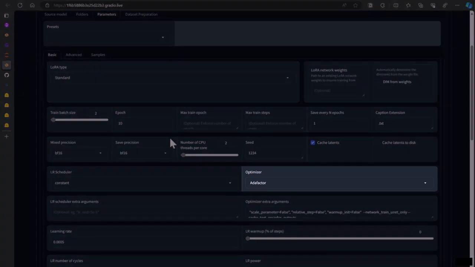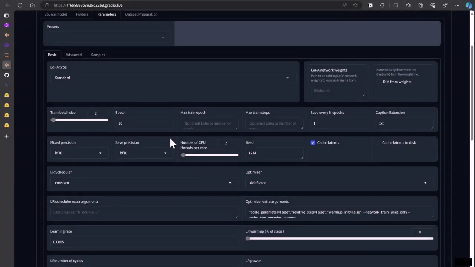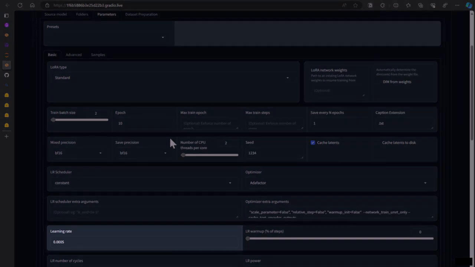For the SDXL model, it's recommended to choose Adafactor as the optimizer and add this command to reduce memory usage during training. The LR learning rate is something you need to pay attention to. The larger this value, the more the model will learn.